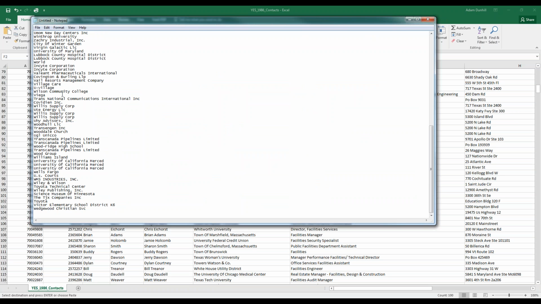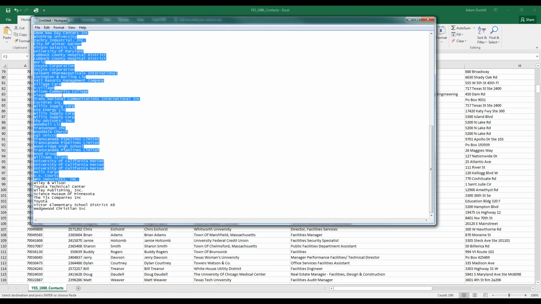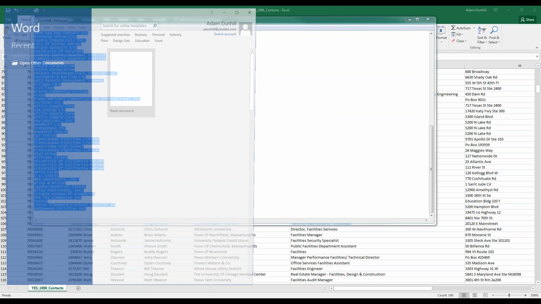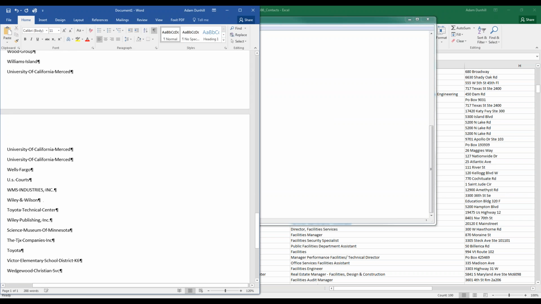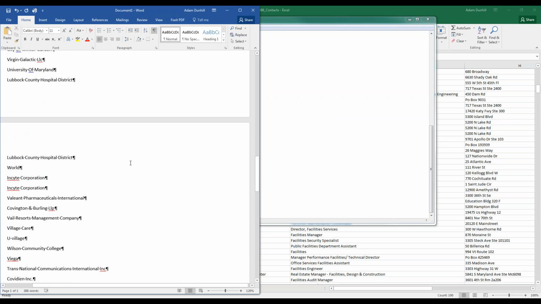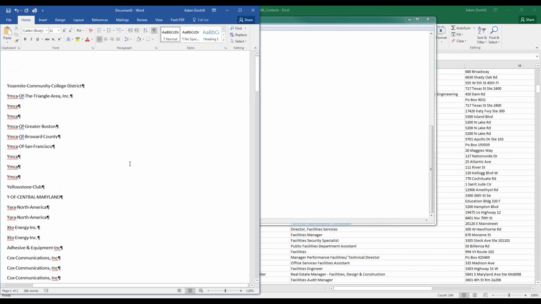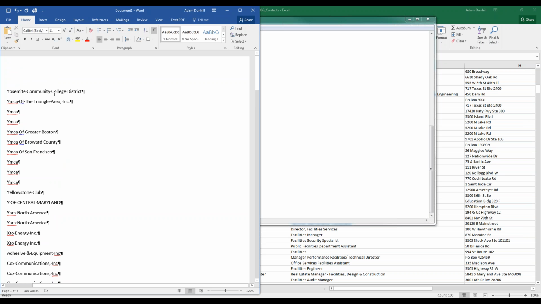Then we're just simply doing that to remove the Excel formatting. We're then going to select all by pressing Control A, and then Control C to copy everything. And we're going to open up a Word document, and it's going to be a blank document. We're going to paste that data into there. And so as you can see, here is the list of all the companies in here.